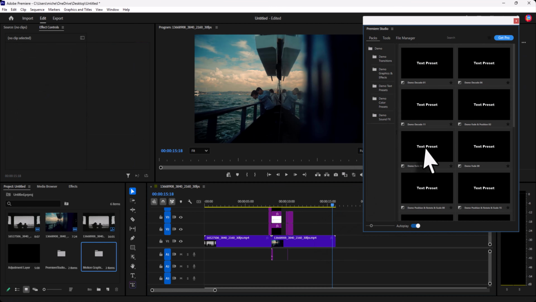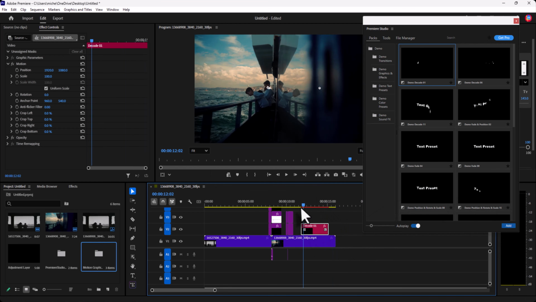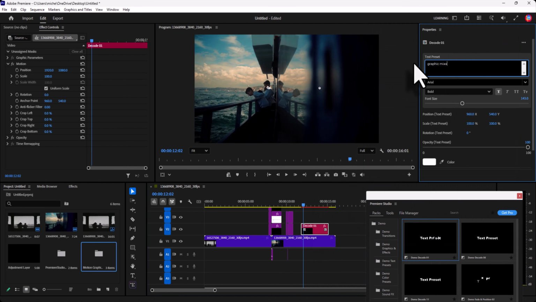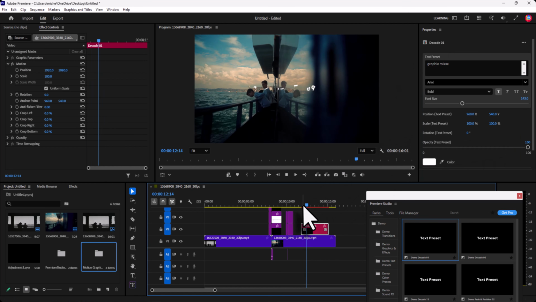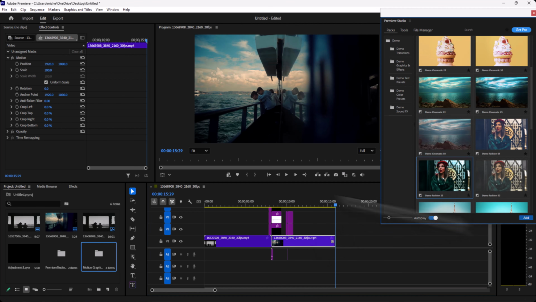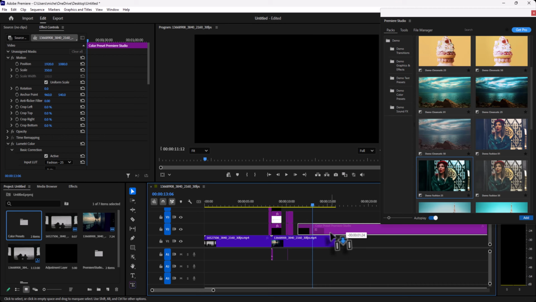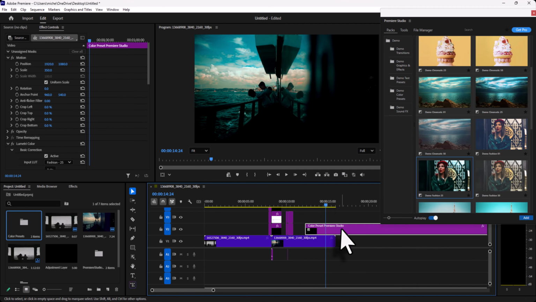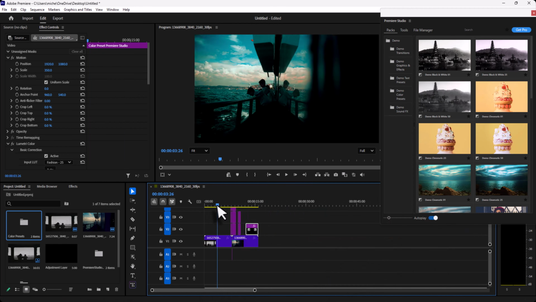Now let's check out the text presets. Same process as before. I'll drop this text onto the timeline, select it, and customize it with ease. Next up is the color tab. I'll select this preset and apply it. It looks absolutely amazing. Let's try this one as well.